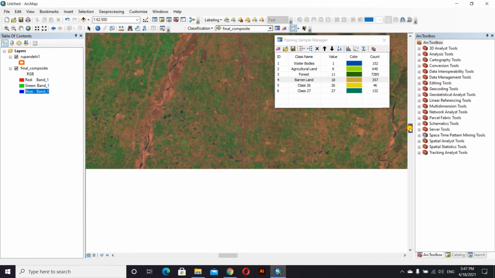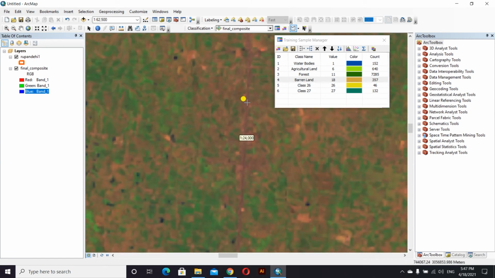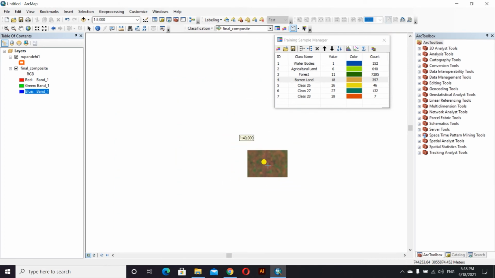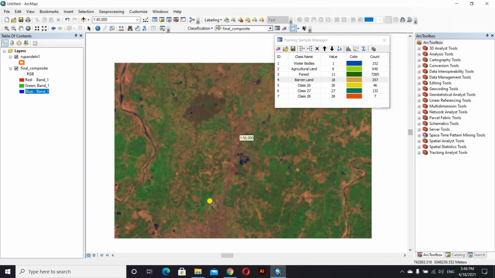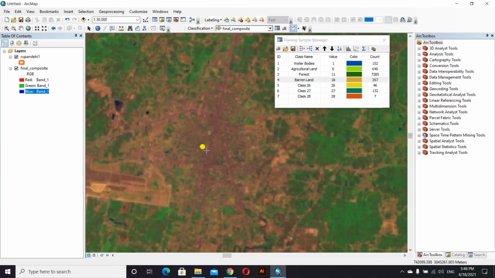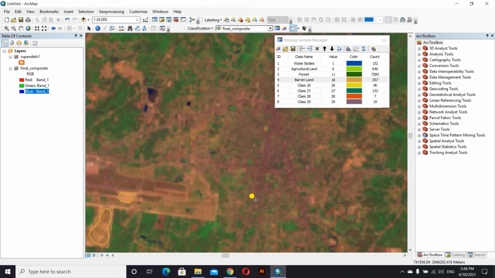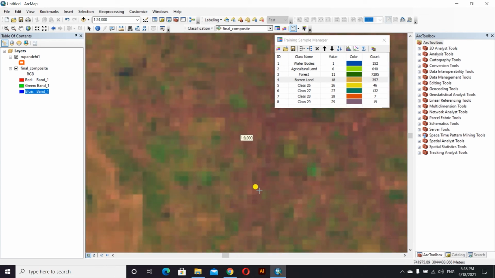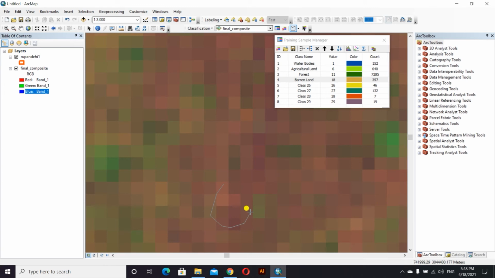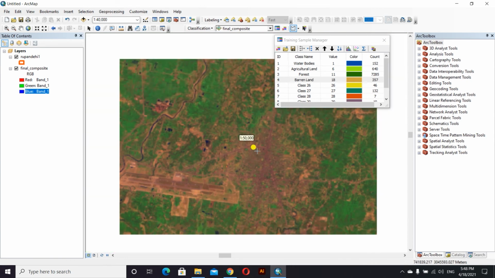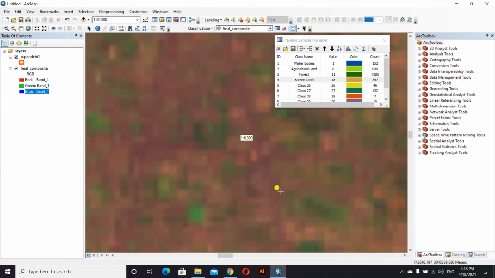So this is the road, I think. Here are some buildings. So this might be buildings, and let us see. Here is our settlement. So I will take some samples from this settlement. Okay, this is also a sample of settlement. If you take more settlement samples, it will increase the accuracy.